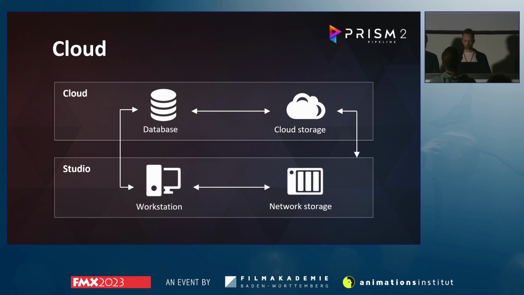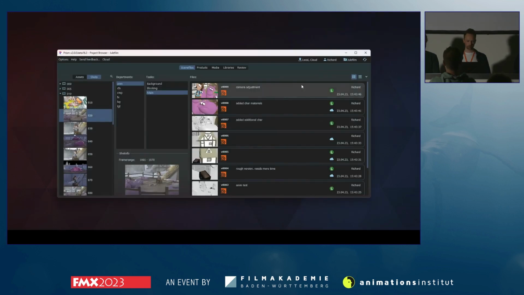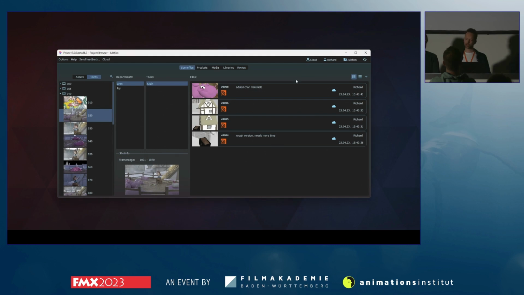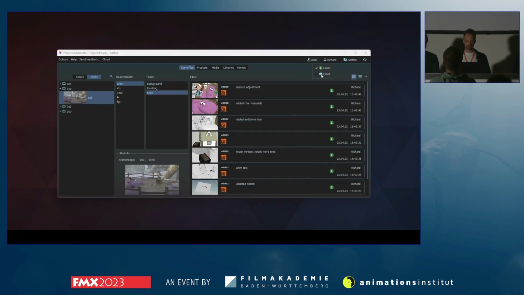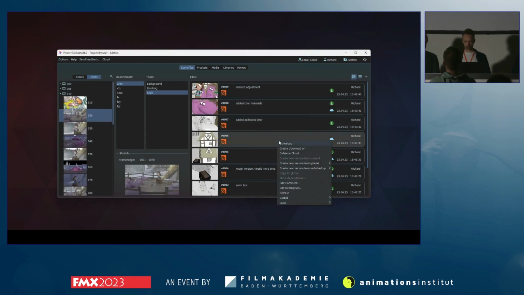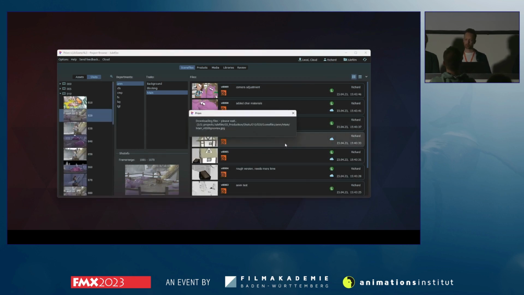So from the artist perspective, we try to keep it as simple and as intuitive as possible. And so here's a quick preview of that. So we can see our scene file versions. They have a small icon to indicate which version is in the cloud, with the blue icon here, or which versions are local, with the green icon here. And then the artist can basically decide which versions they want to download, or if they want to upload a specific version.